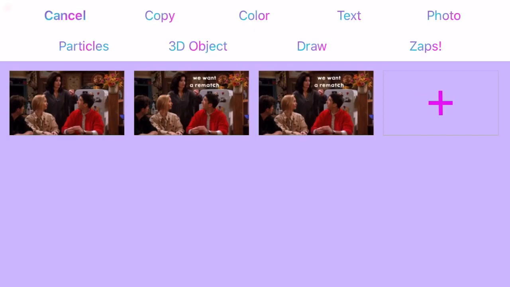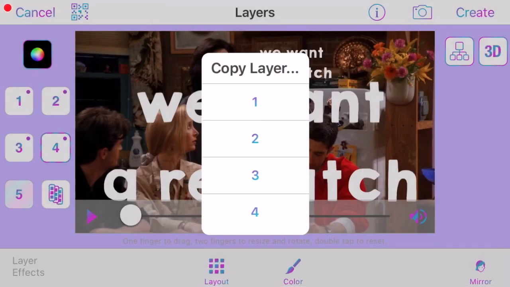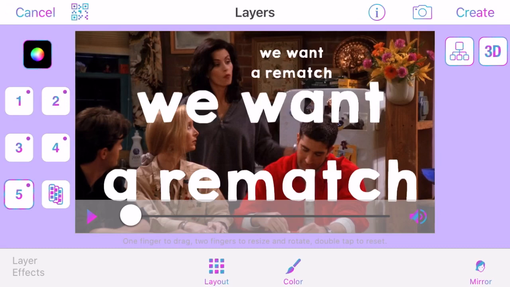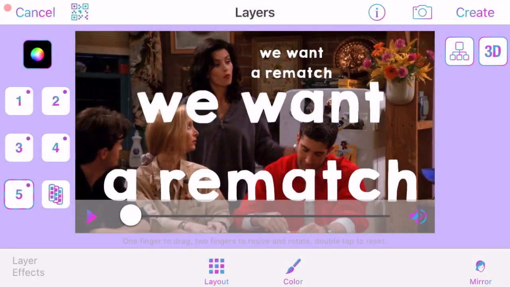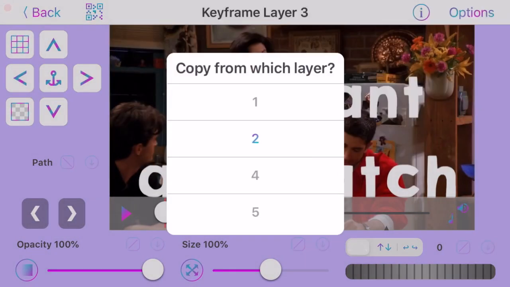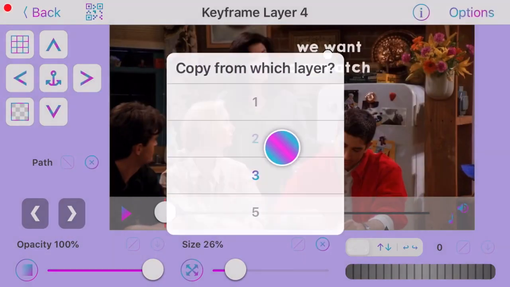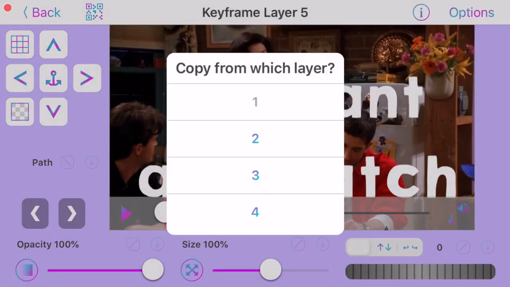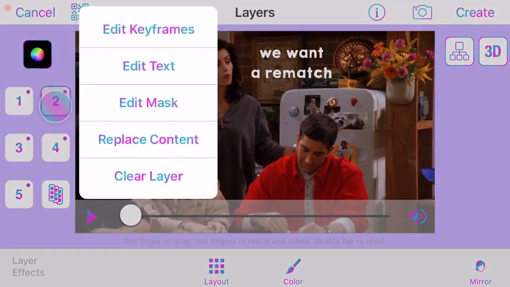Go to layer 4, copy last layer, and do this for the amount of layers you need. The amount of layers is the amount of words you have. So I've done it to four layers because I have 4 words. Then you want to go to your text layers and say edit keyframes and copy keyframes for another layer, and just do the last layer and do that for all the text layers. Now that you've done that, they should all be basically the exact same thing.